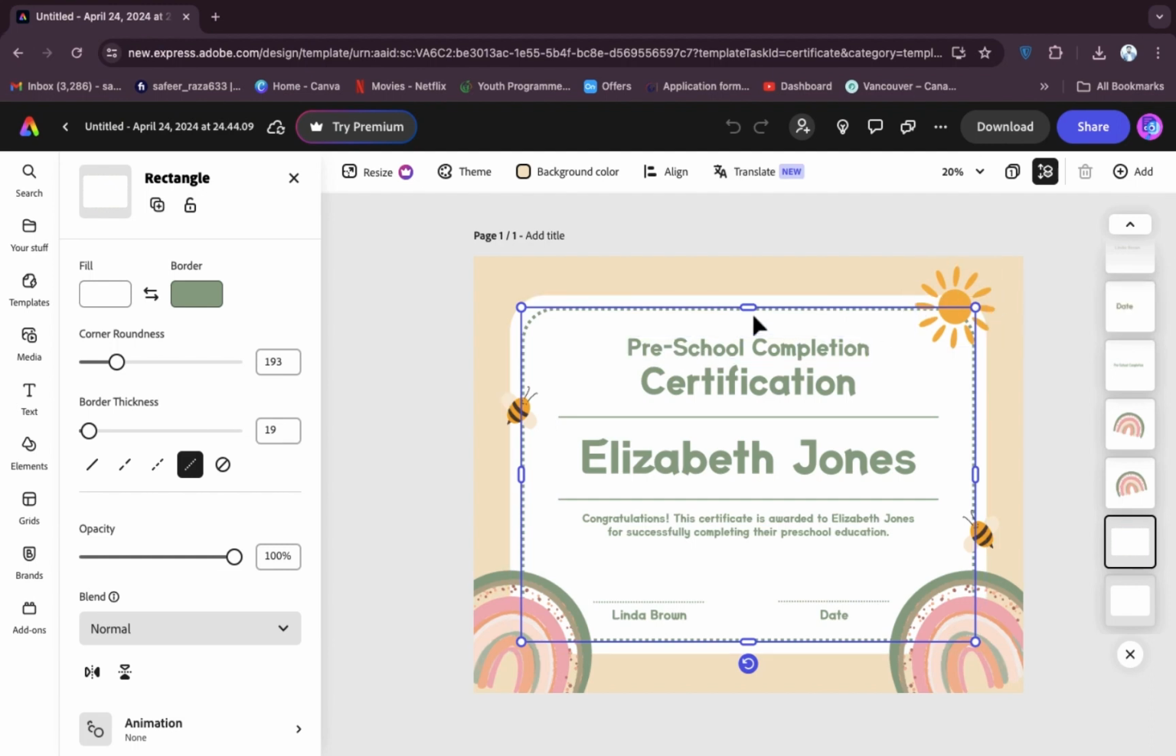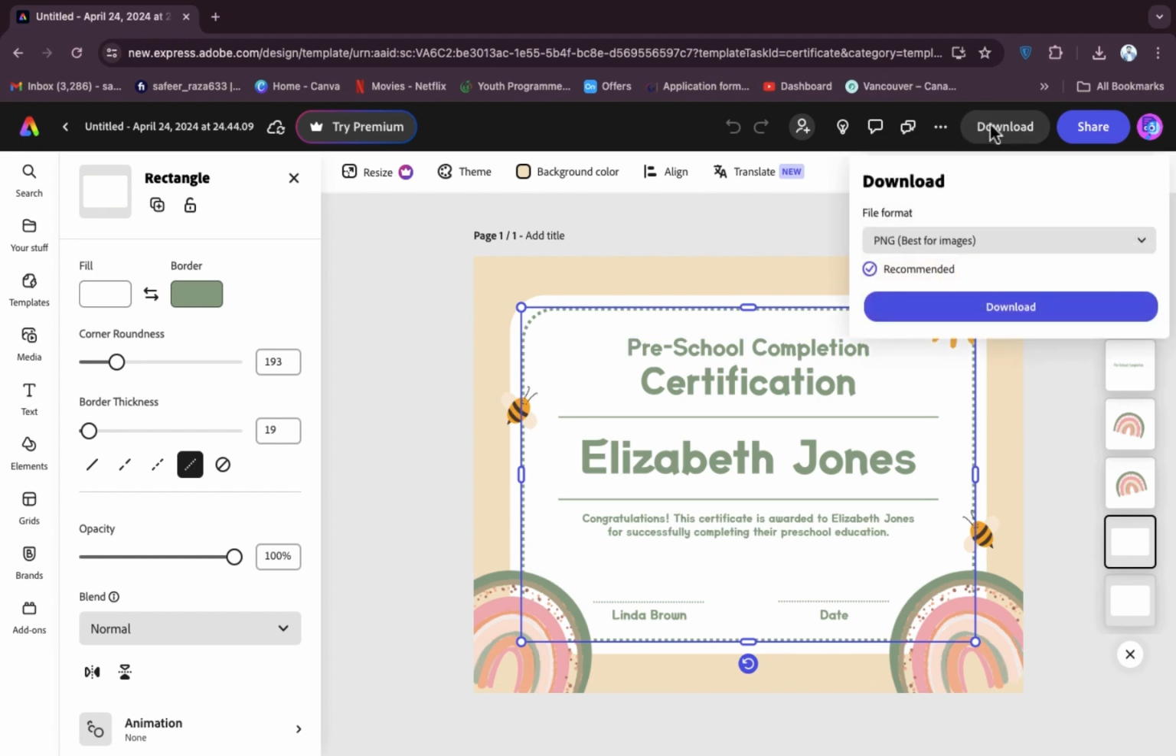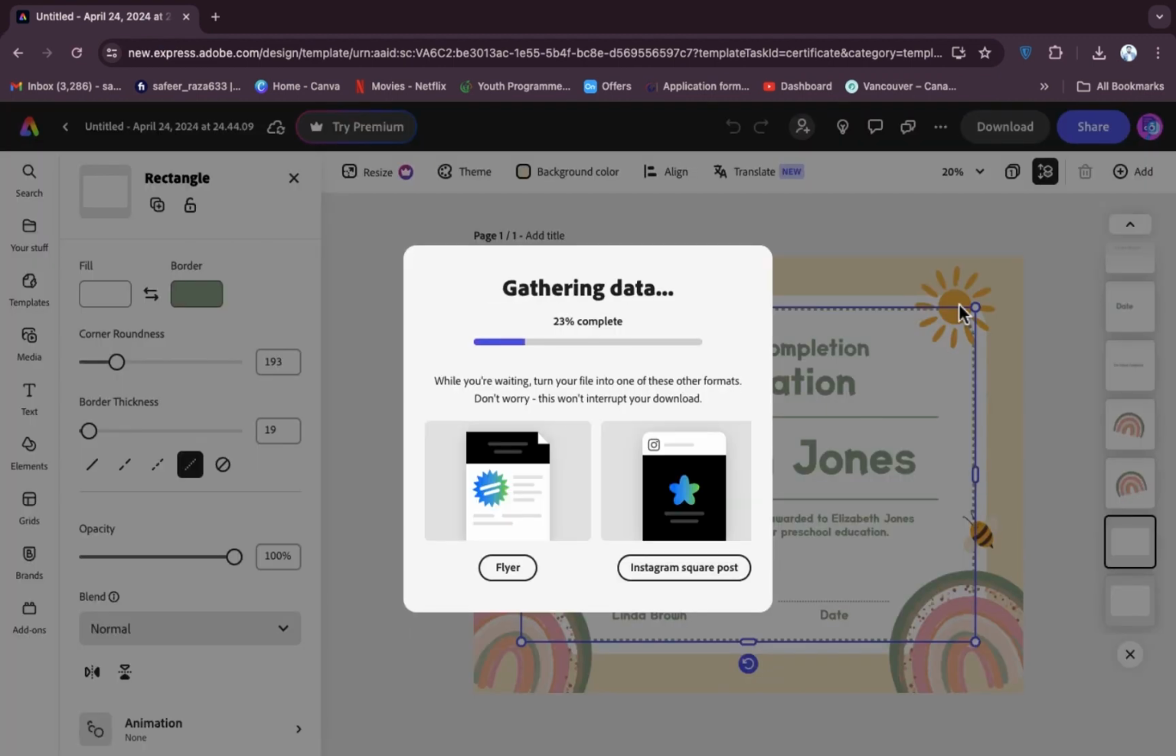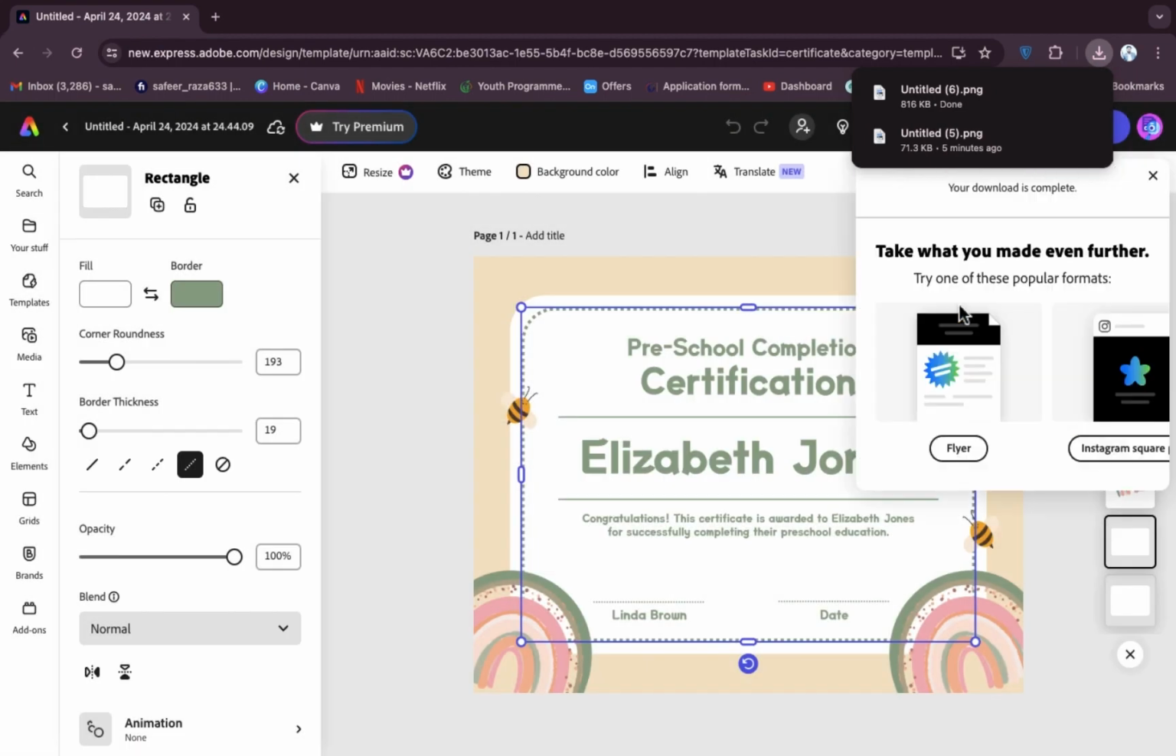It's very easy to understand, and it's very easy to use as well. After doing all these things, you have to click on the download button, and you need to select the format in which you want your certificate, and then you have to hit the download button, and the certificate will be downloaded. So I hope you guys understand this video, how you can do this.